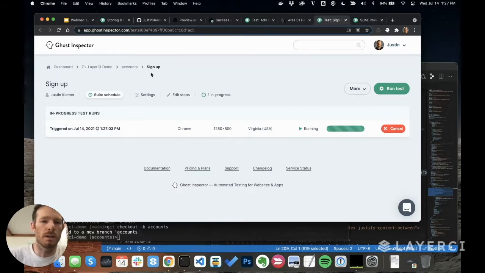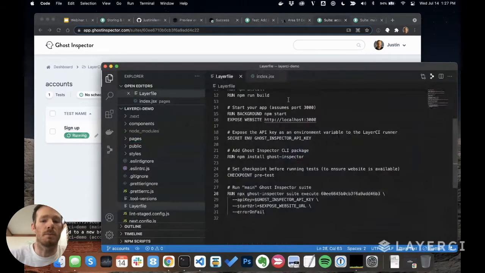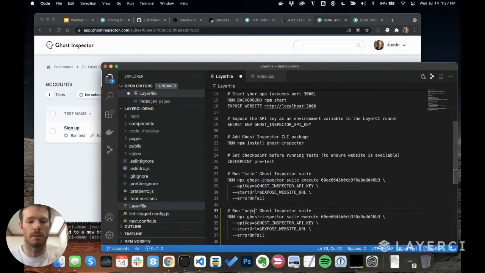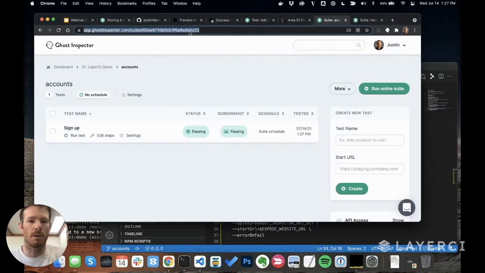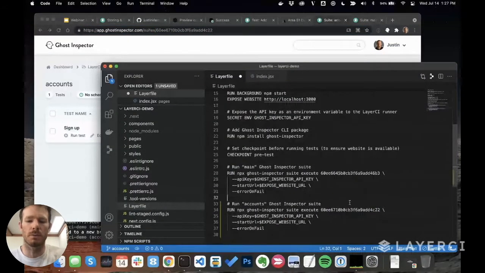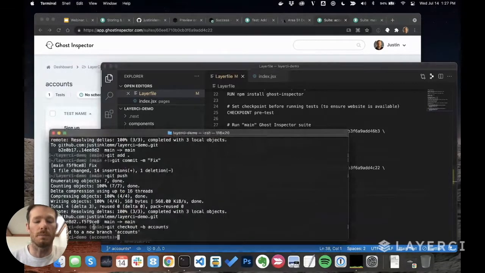But what we're going to do is add this accounts suite to our layer file in that particular branch. So I can pick and choose how I want to do this. I could swap it in, but I think what I'm going to do is just add it on top of our main suite so we can run both of these. So this will be accounts. I'll pull out this suite ID, pop this one in. And I'll just go ahead and commit this update to the branch.